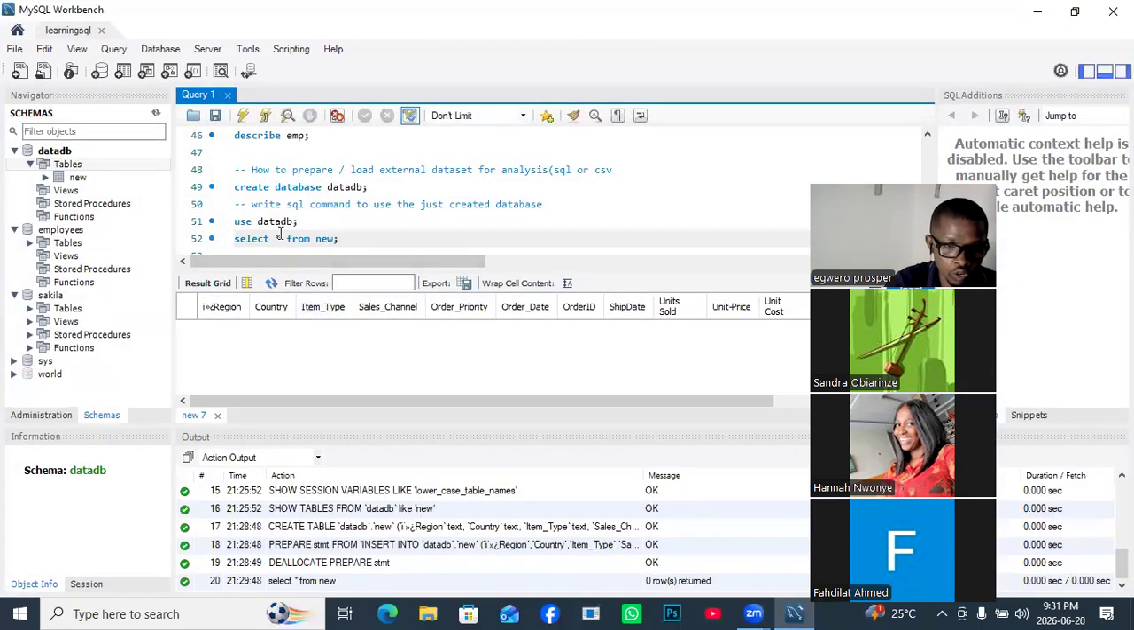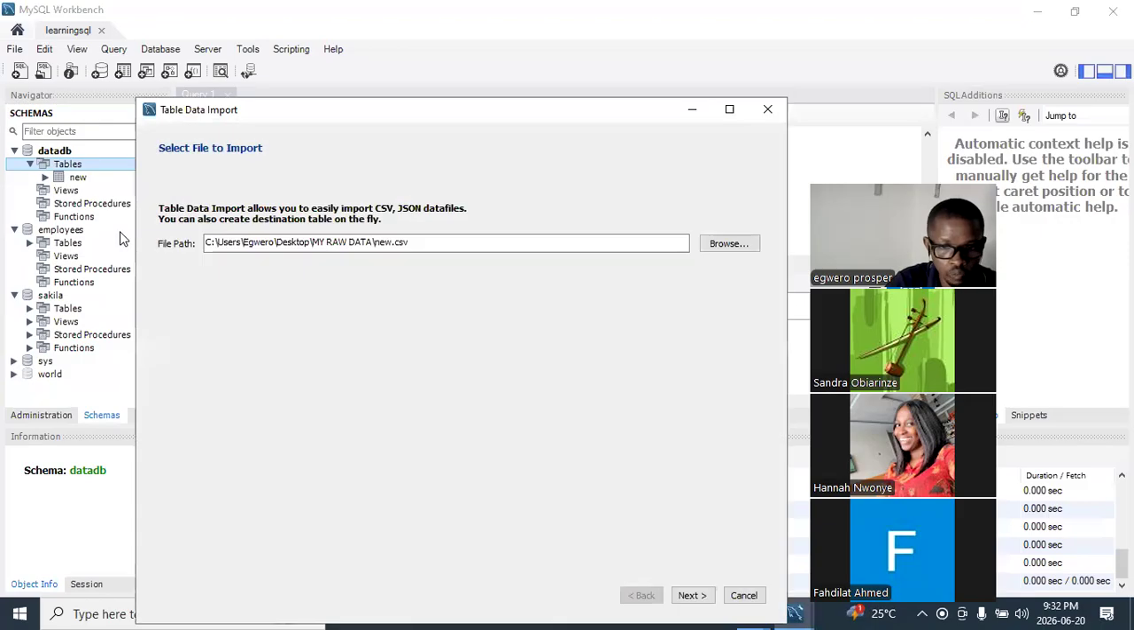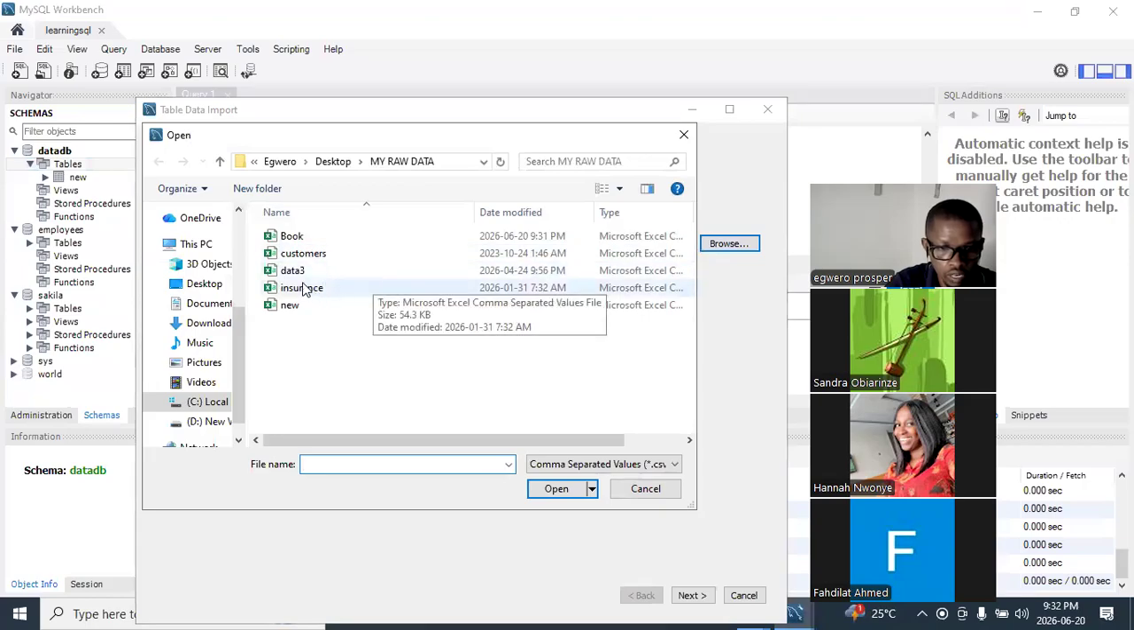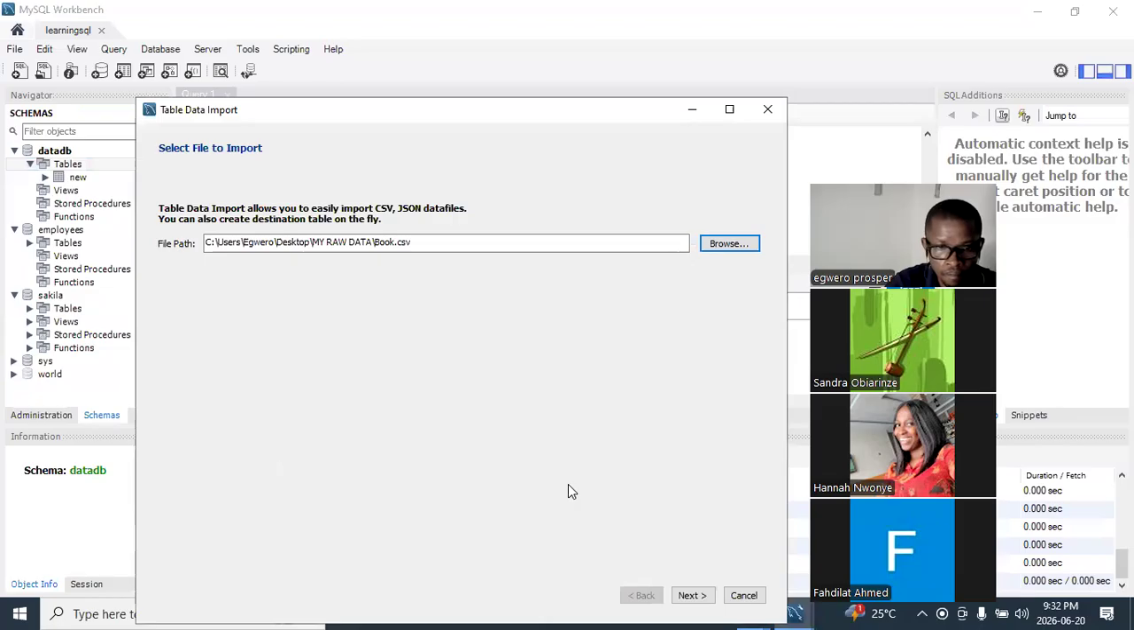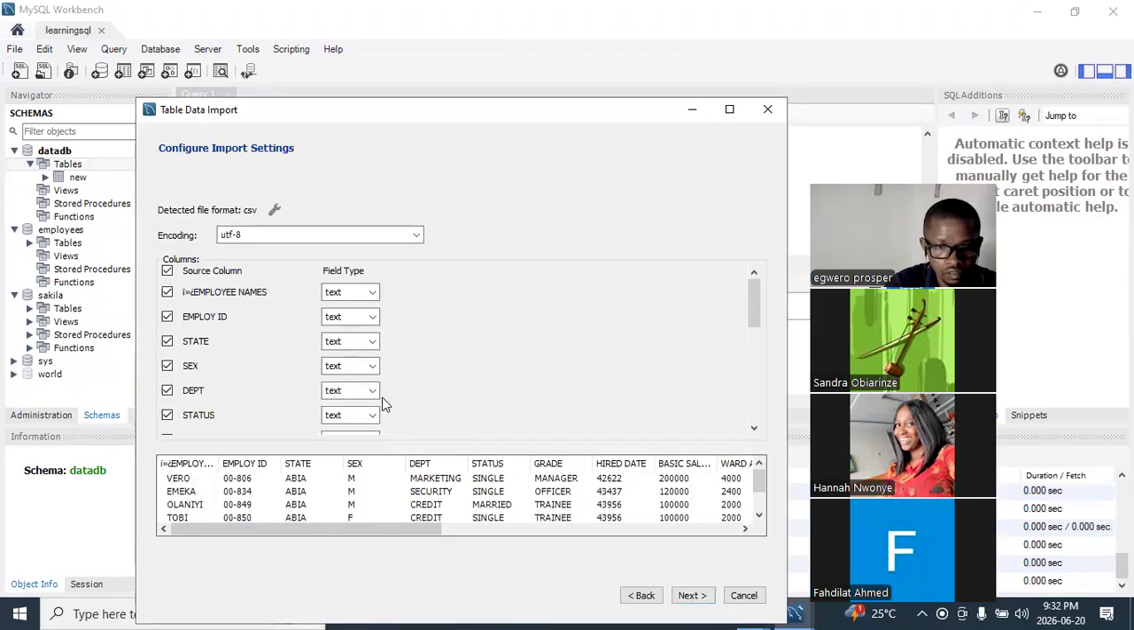I'm still loading. I just want to be sure I'm still in that database. So I'm still there. Then right click on the table again. Select import, browse, book. Next, let's check the type.